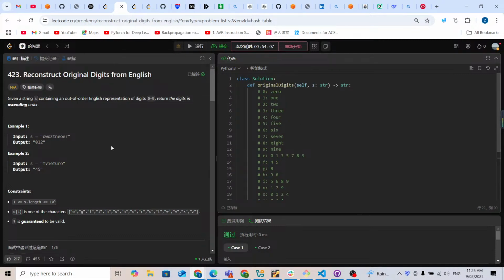Hello, welcome. Let's try to solve another LeetCode problem, 423, Reconstruct Original Digits from English. For this problem, we are given a string. It is an out-of-order English representation of digits 0 to 9. So how can we understand this sentence?